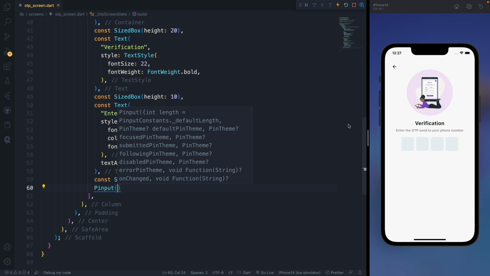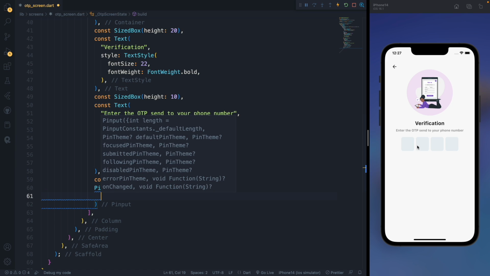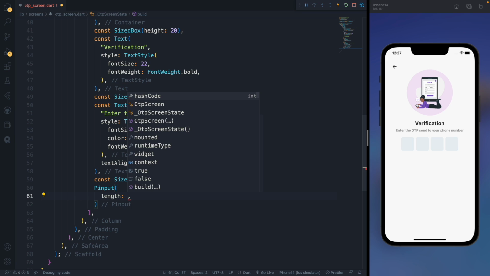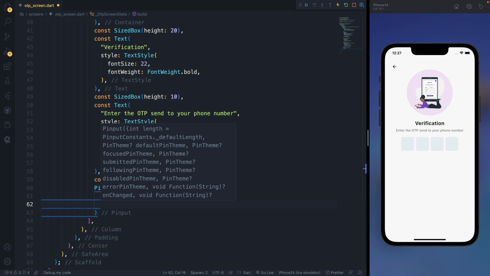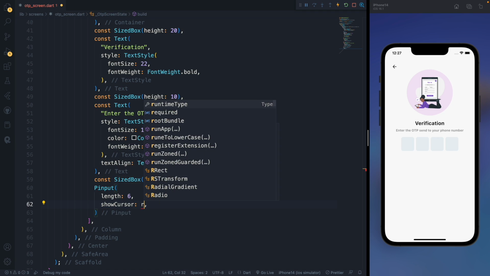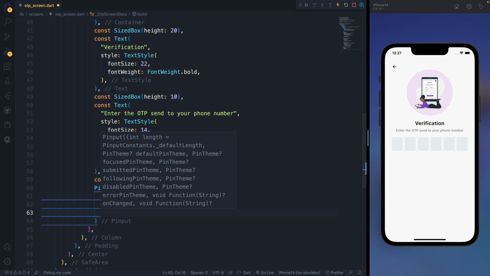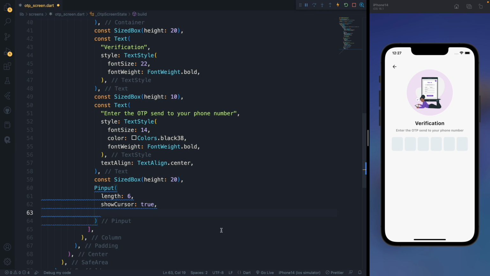If I click on save, you can see fields are coming here, and these are currently with the length of 4, which means 4 digits. We can change them to, let's say, 6, because Firebase sends a 6-digit OTP to the user. Show cursor will be true, and we can have some other properties. If you see here, 1 2 3 4 5 6 7. Okay, so this means these fields are working, but we can define some.